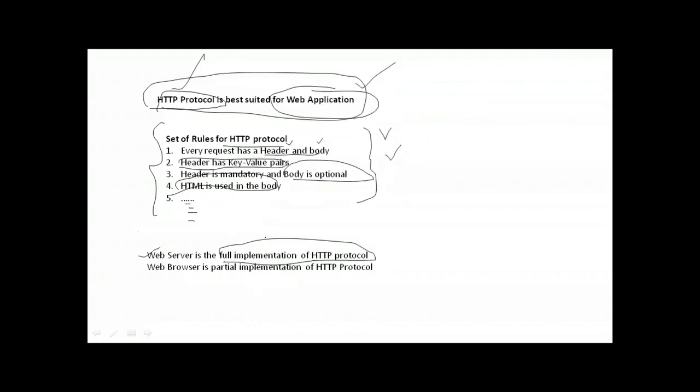So you see, a web server is the full implementation of the HTTP protocol.